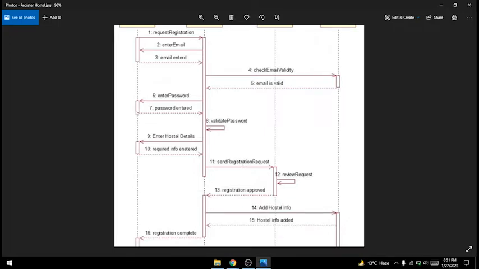Now I will explain the sequence diagram to register a hostel. In this diagram, the hostel owner will request hostel registration. He will enter the email and the email validity is checked. Then he will enter the password and the password is validated. Then the hostel owner will enter the hostel details.